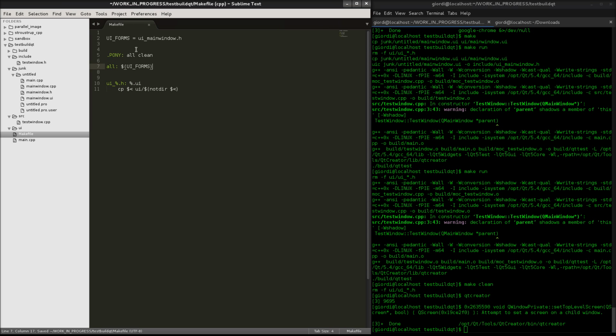Okay, so now we should be able to trigger it, but most likely make doesn't know where to find the .ui file, so we are going to add a search path to it, where basically we say, okay, you can find the .ui file inside junk untitled, which is the project we created. So let's see what happens now.